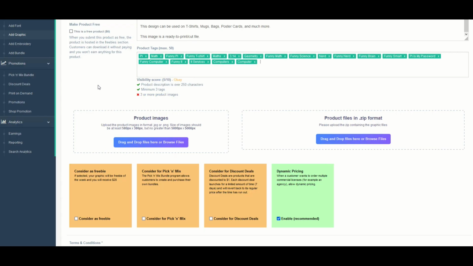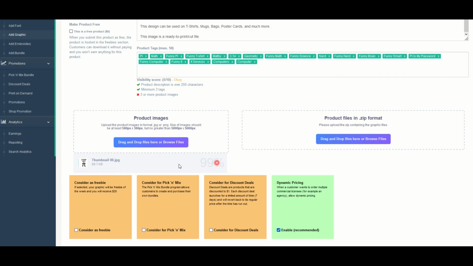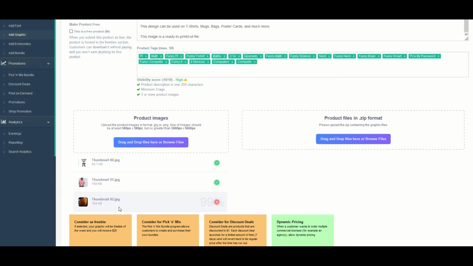Okay, so we're back in Creative Fabrica on the dashboard, and now I'm going to drag and drop, or I'm going to browse my file. So I'm going to click on this button, and I'm going to import my 3 thumbnails. Okay, so I'm going to take my first thumbnail and double click it. That's now going to upload here. I'm going to drag and drop my second one. It's uploading. And now I'll take my third one, and I can see now it's uploading. They should upload very quickly. You can see the file sizes are very, very tiny. So here's my 3 thumbnails.